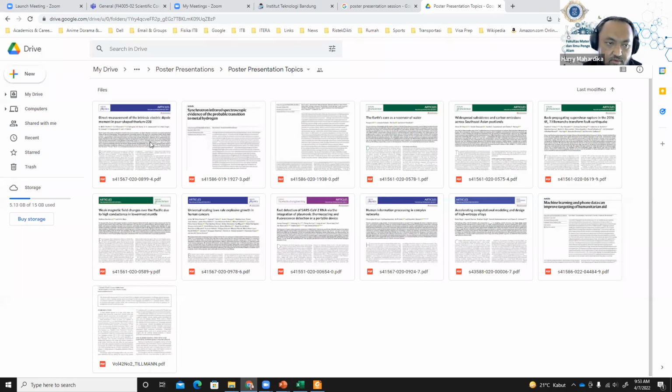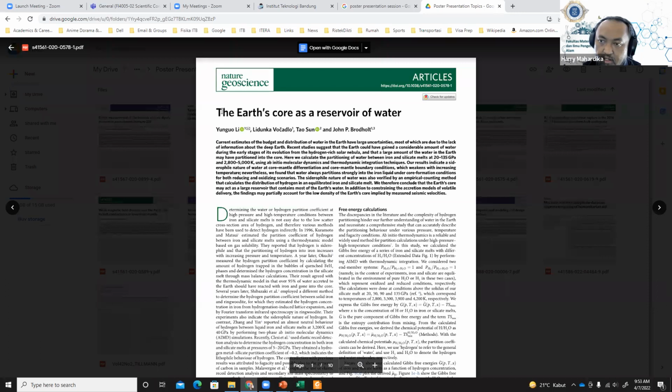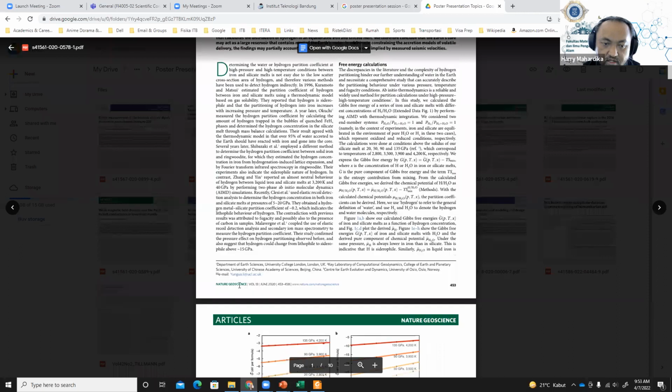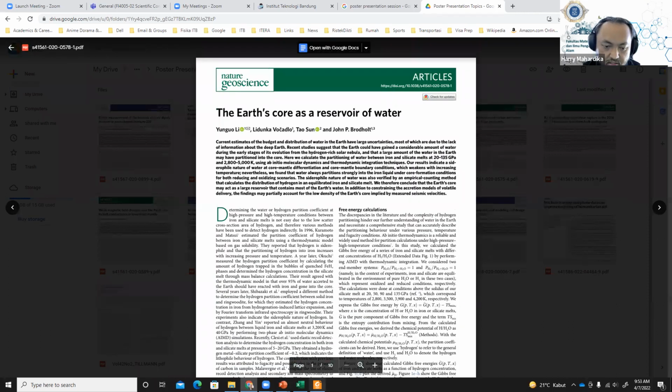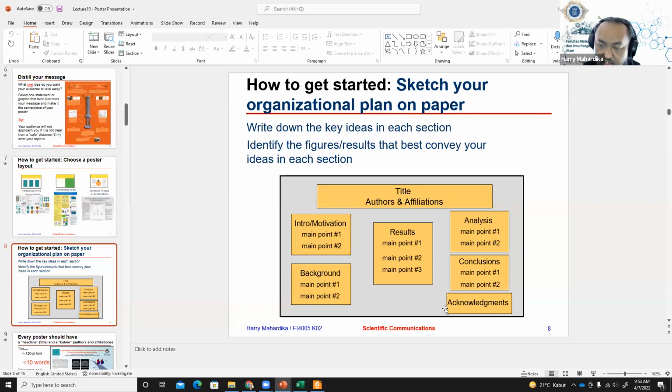So for example, if you choose the Earth core as a reservoir of water, then you need to put the title, the author, and also the year of this publication at the bottom of your poster, for example in the acknowledgement text box. Whereas the title and author affiliation section is basically the title itself, and also your names.